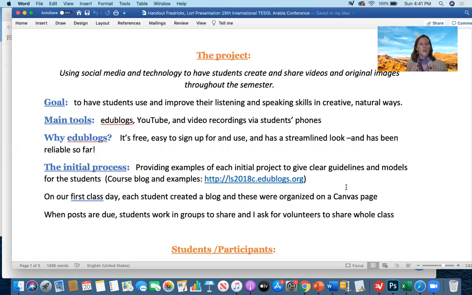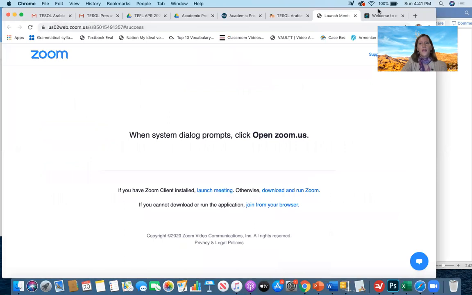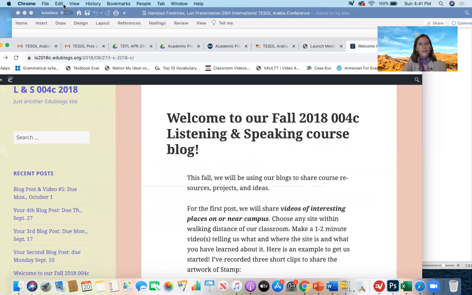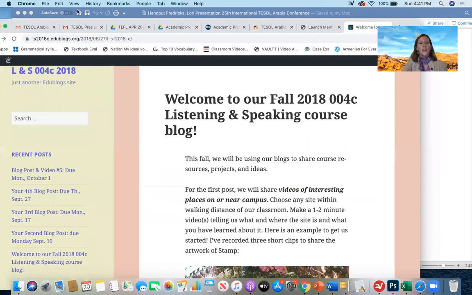And then I would explain the first assignment, which would start off very simply, with simple instructions and with video examples that I had taken myself, again, to show what I wanted them to do. So I'll share with you the site now. Okay, so this is what it looks like.